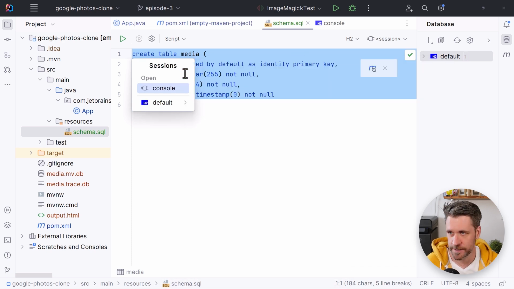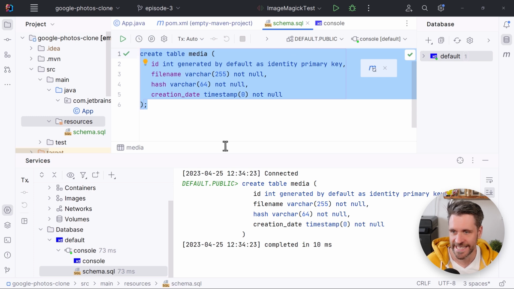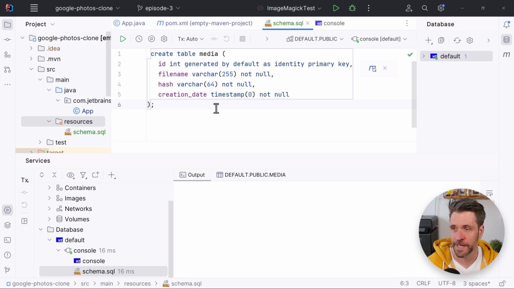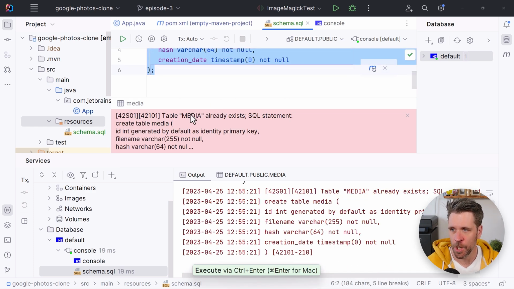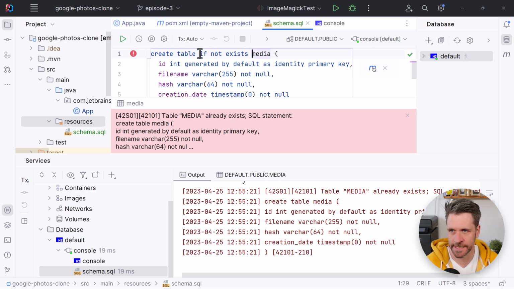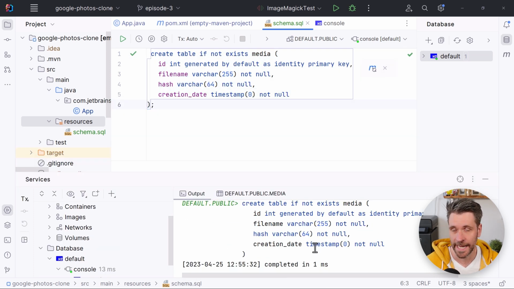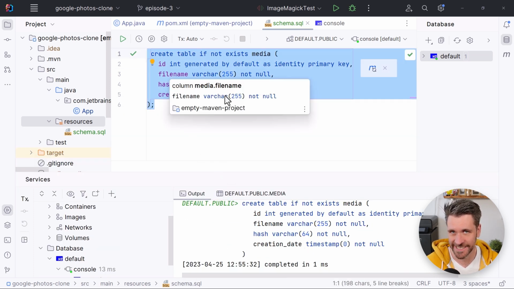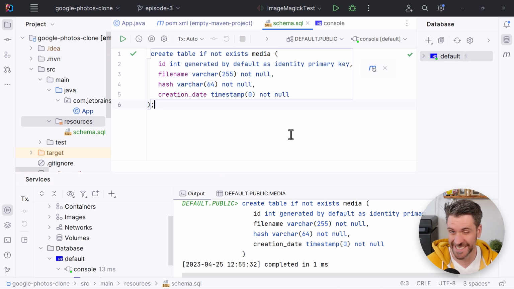I have this one session open. And yay, that looks like it completed successfully. By the way, let me try and run this again. Oh no, table media already exists. That's right. What we're going to do is fix this by saying create table if not exists, and then rerun it. And then we're good to go again, just in case this statement is going to be executed multiple times, wink, wink, in the future.